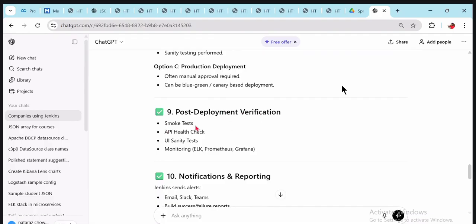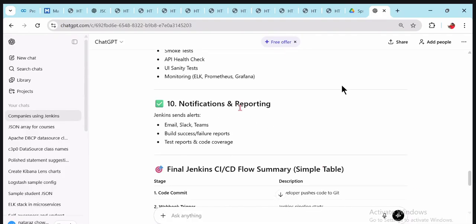Next one, post-deployment verification: smoke test, API health check, UI, sanity test, monitoring test. Post-deployment tests also will happen. Smoke test, API health check, sanity test, monitoring with ELK or Grafana are to check whether deployment properly happened or not. Notification and reporting: email, Slack, Teams, build success/failure report, test report and test coverage report.